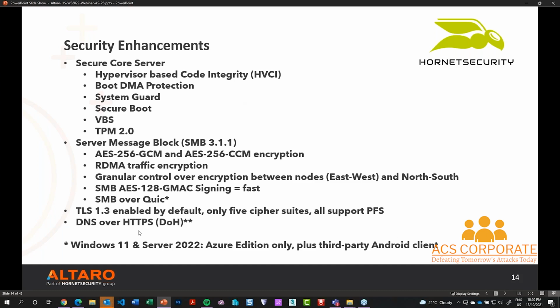So the first one is, if you're going to do SMB over QUIC, you can only do it with Windows 11 clients connecting to, well, I suppose you could have a Server 2022 connecting to a Server 2022 Azure Edition. We'll come to editions in a little bit, but it needs to be this version of Windows Server. So Windows Server 2022 Standard and Windows Server 2022 Datacenter do not support SMB over QUIC. It has to be Azure Edition. And we'll talk about where you can run Azure Edition. And then we have that third-party Android client.